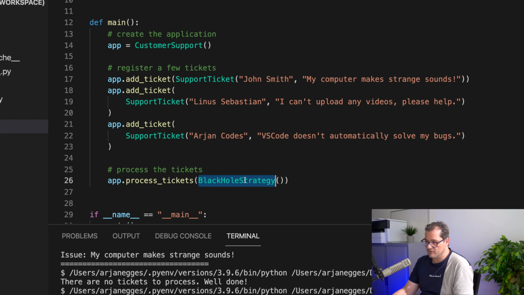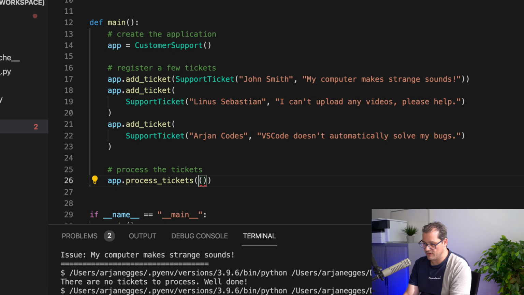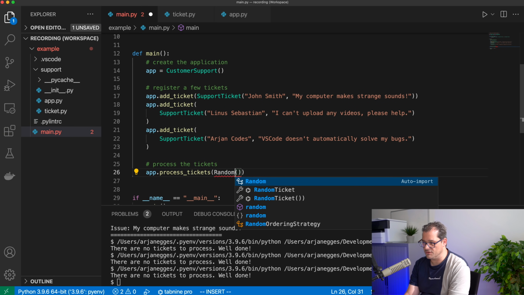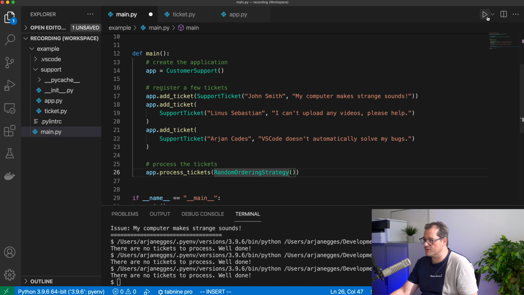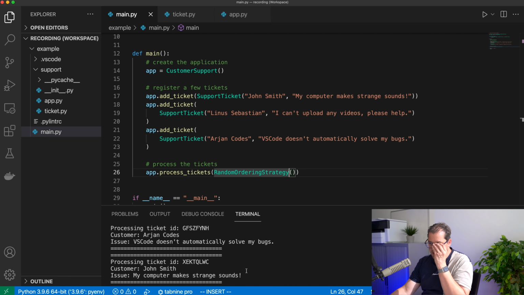And let's run this again to check that this is still working. Yeah, it is. And just to make sure, I also want to try one of these other classes. Let's say we're going to use the random ordering strategy. Just want to make sure that this still works correctly as well. So now we're getting our tickets back again in a random order.